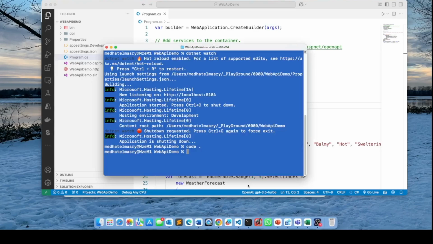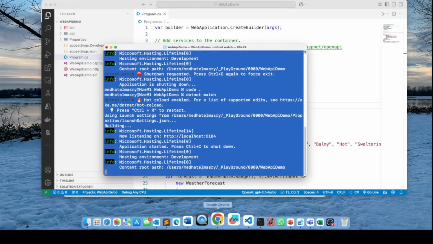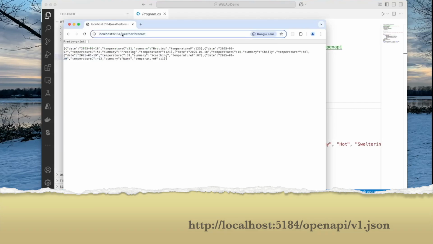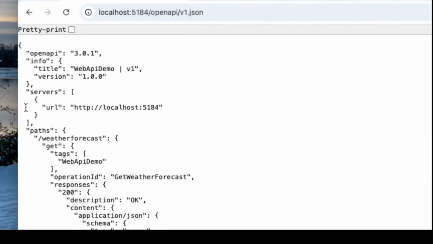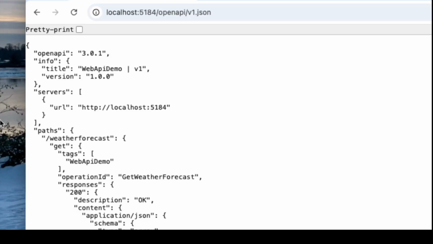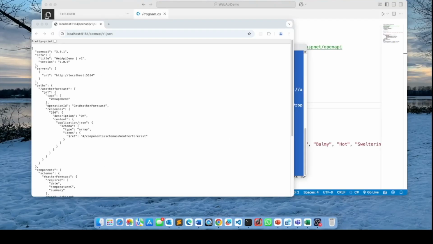Let me start my application again with dotnet watch. If I go into the browser and point to the address openapi/v1.json, it contains a description of my web API service. Unfortunately, we don't have a good looking UI that we're accustomed to having with ASP.NET 7.0 and 8.0. Let's restore the Swagger UI.